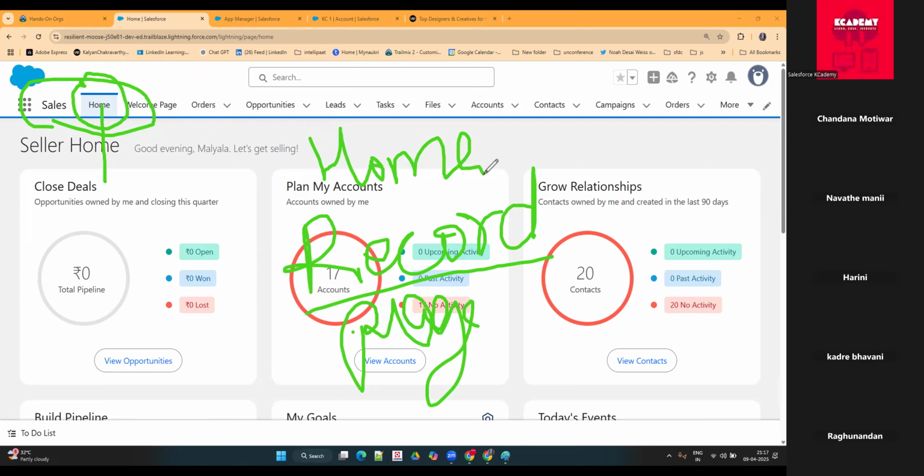Now there will be some requirement. Even though we have a home page, we need some other pages. Login page, registration page, case enrollment page. If you want to have some separate pages apart from the home page, then that page is called an app page. You can have any number of app pages, but the home page is one. And the record page is different for each record.